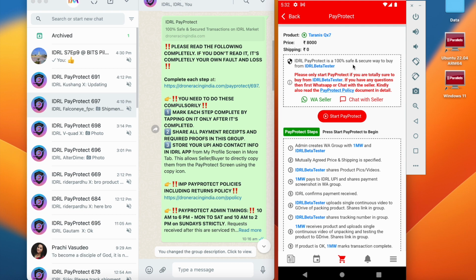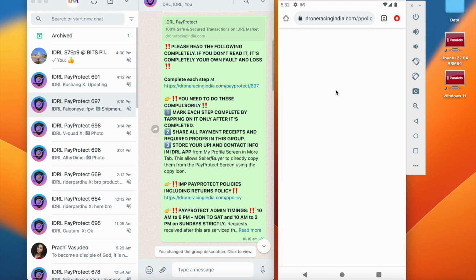I also understand that I should start PayProtect if I am totally sure to purchase from the seller. If I have any questions, I should either WhatsApp the seller by tapping the button over here, or chat with the seller by tapping the button over here. I also should be reading this PayProtect policy document, which lists a lot of things. And so let's start by tapping over here.